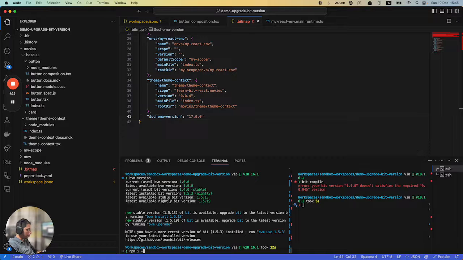So run npm i -g @teambit/bvm. This will upgrade your version of BVM itself. Once that's upgraded, you run bvm install to download the latest stable version of Bit.